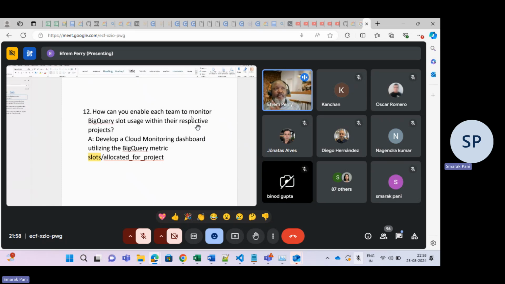How can you enable each team to monitor BigQuery slot usage within their respective projects? Now, we don't talk about this in these sessions. This is one of those adjacent questions. Remember, I said they can ask you adjacent questions. Why? Because for the certification, they expect you to have at least 3 years of experience. So they're assuming that if you've done BigQuery, you've monitored BigQuery. So this is one of those adjacent questions.